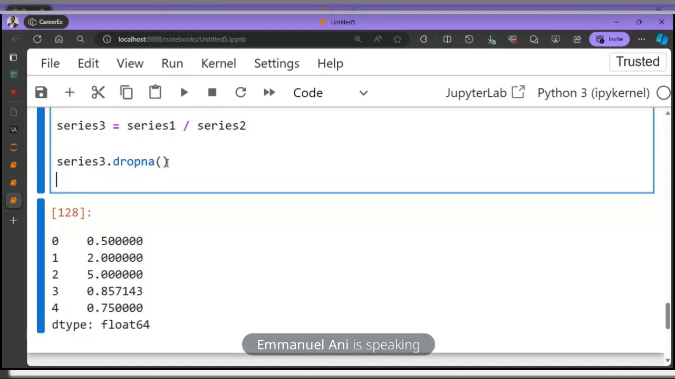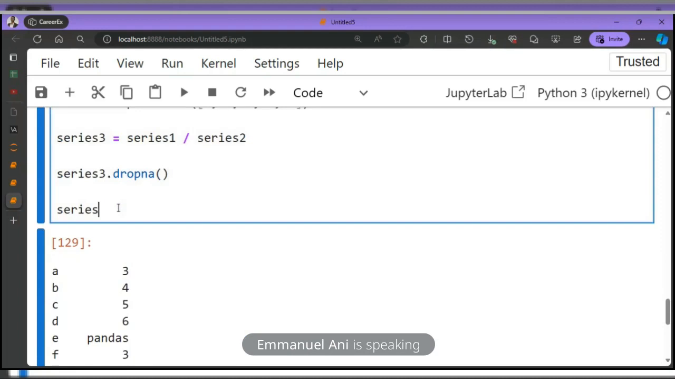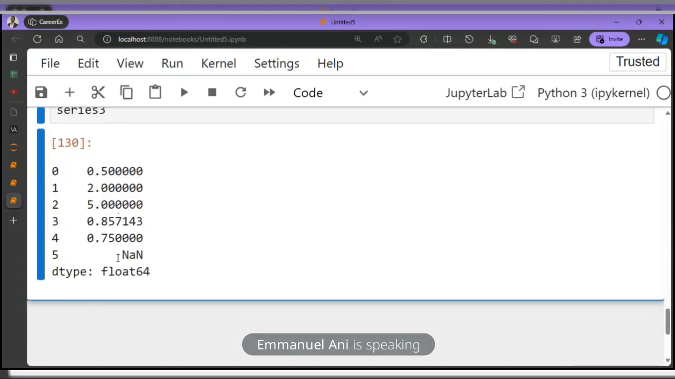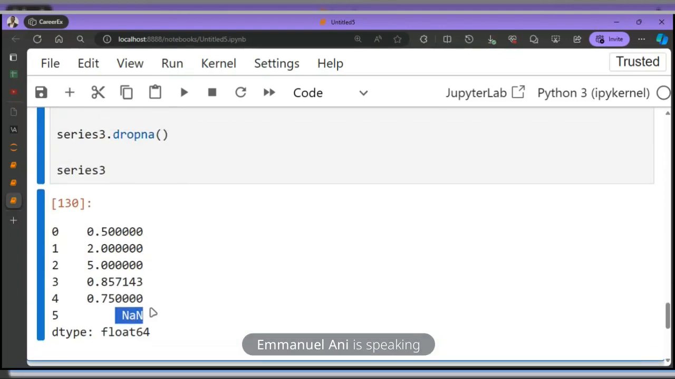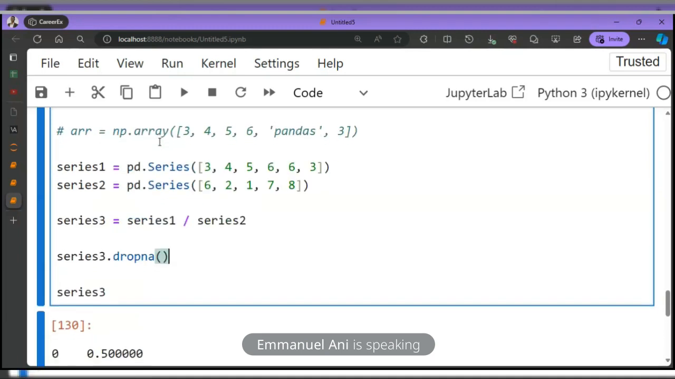But there's something you need to note. If I come here and print the series, you will see that we still have our NaN there, right? We did this drop, but it's still here. The reason is that we did not tell Pandas that we should make it permanent. There's a particular argument we use in Pandas to make the action we are taking permanent on our data sets. So you need to be very careful with the way you use it.